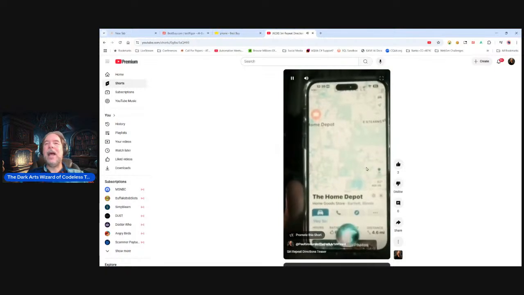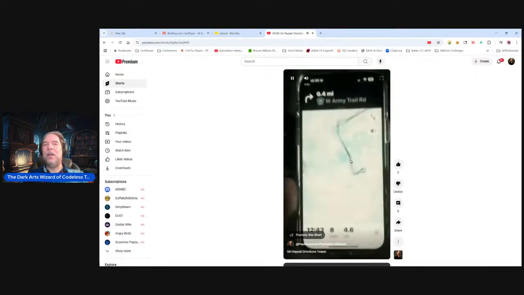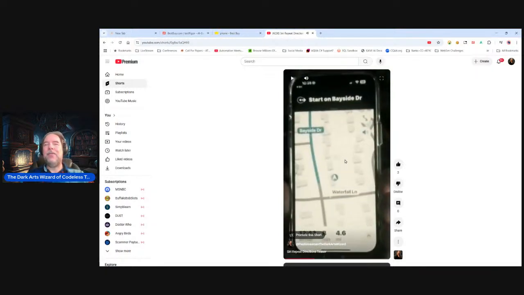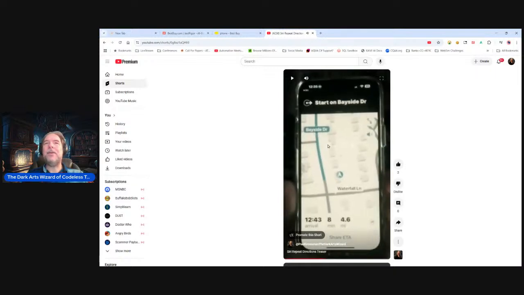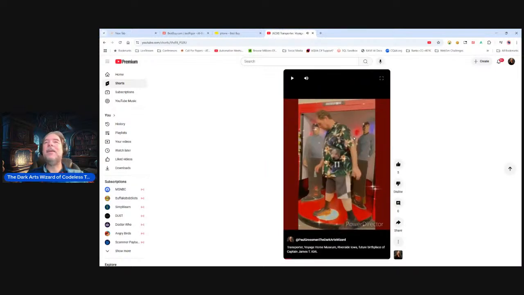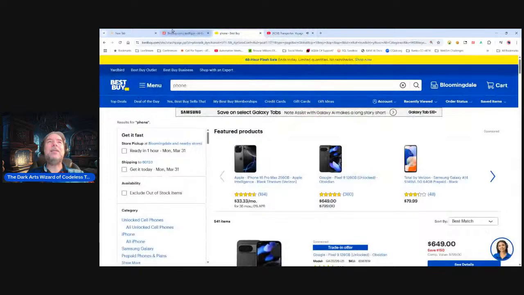And this is how you can hack your iPhone so that you can have it respond if you say repeat directions. And wow, that's great. That's cool. Let's see.